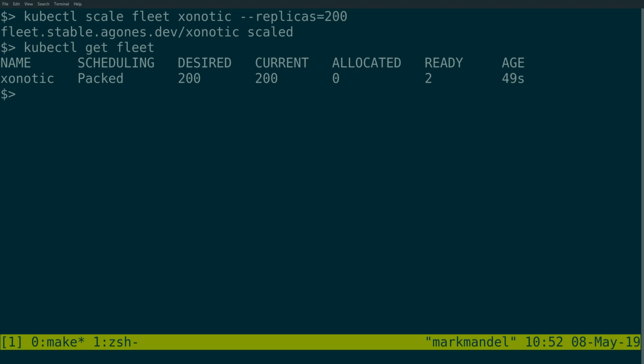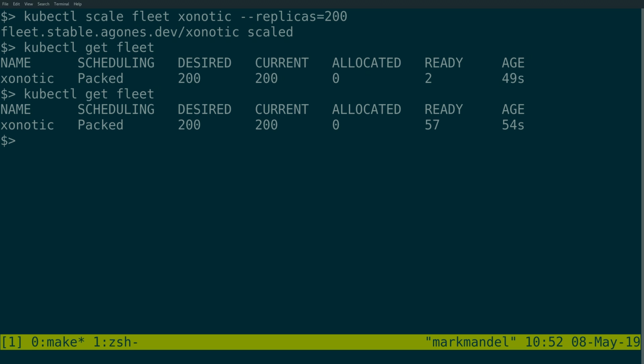So here we have a fleet, right? We currently have 200. They're going to start coming up to becoming ready. They spin up really quick. There we go, 57, looking great, lovely.